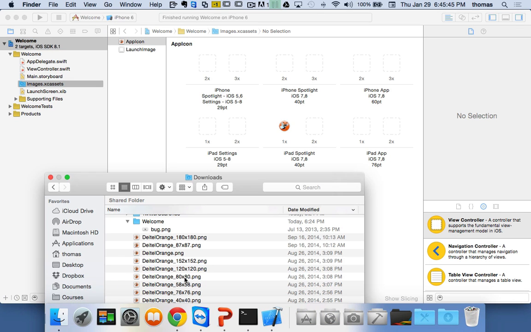And they should have icons like that. For example, here's a 2x, here's a 2x for 80 by 80, and there's another one. So let's try and do this on our own. Go ahead.